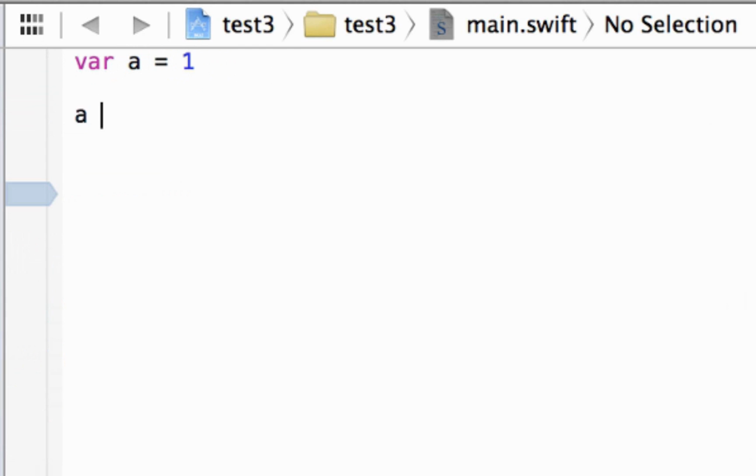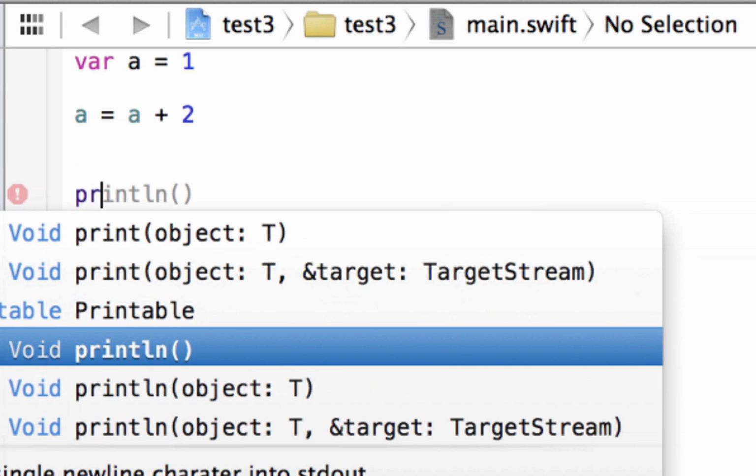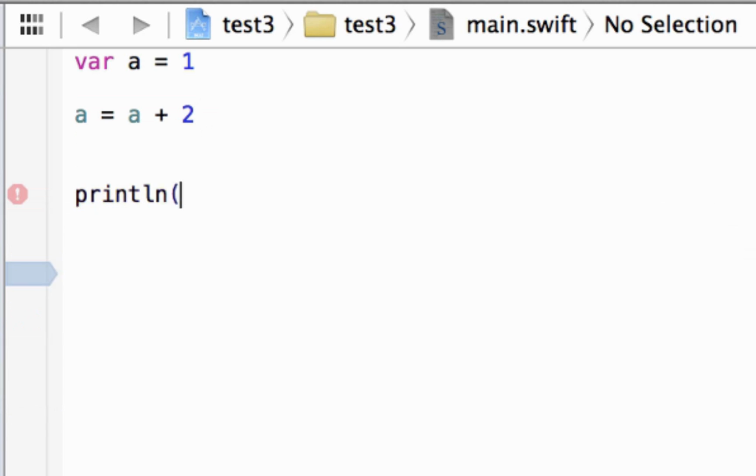And let's say a equals a plus 2. Let's say we wanted to add 2 to our variable a, right? We would normally use an expression like this, a equals a plus 2. So we can print that on the screen and I'll show you. So println, open and close parentheses. Inside these parentheses, we're going to print out the value of a. So we're going to type in a inside the parentheses.